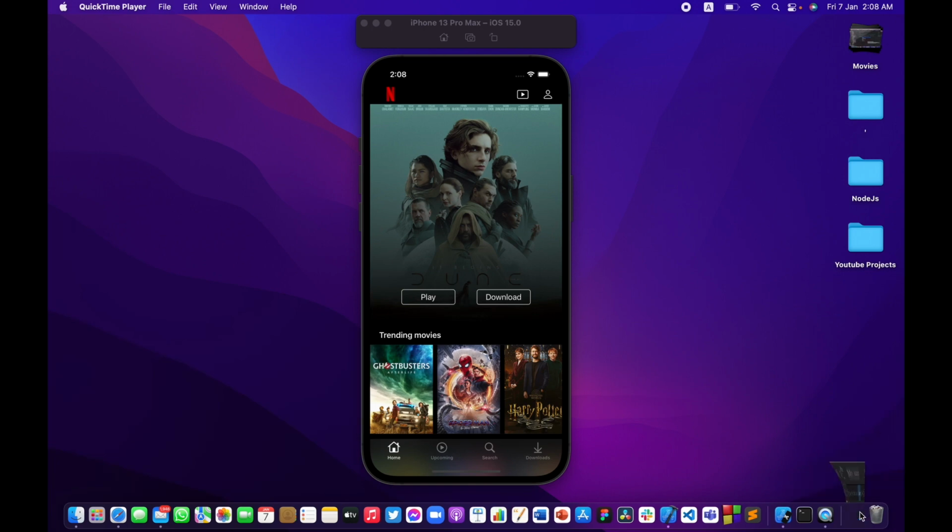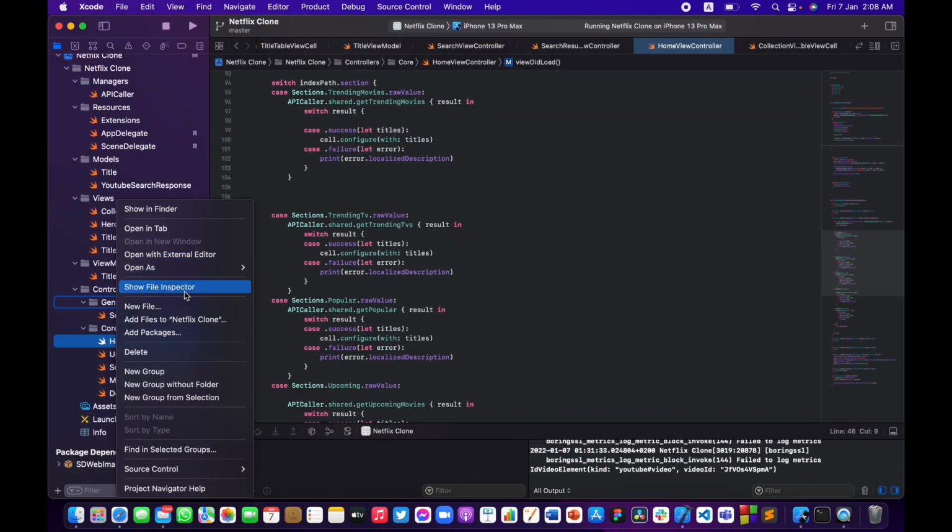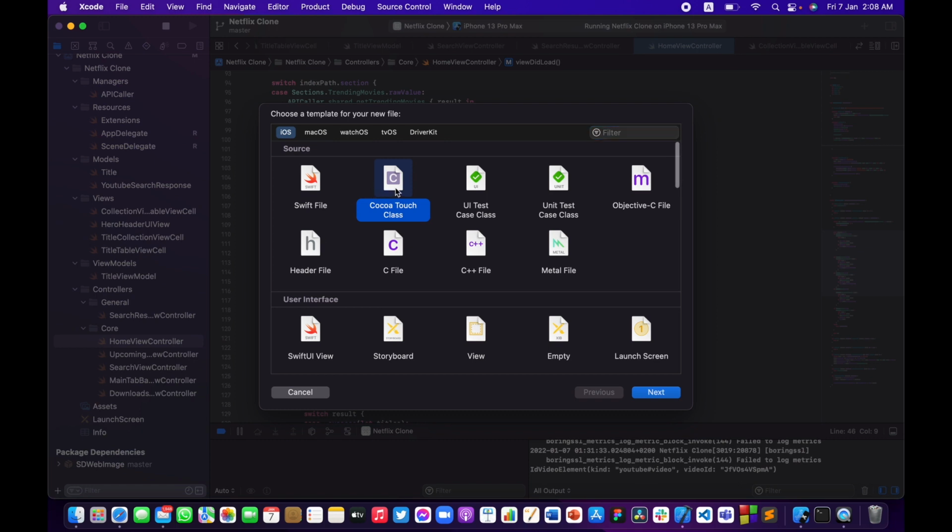In this part, we're just going to create the title preview controller, so without further ado, let's dive in. Let me fire up Xcode over here, and I'm going to create a new file, and that is going to be a new controller.